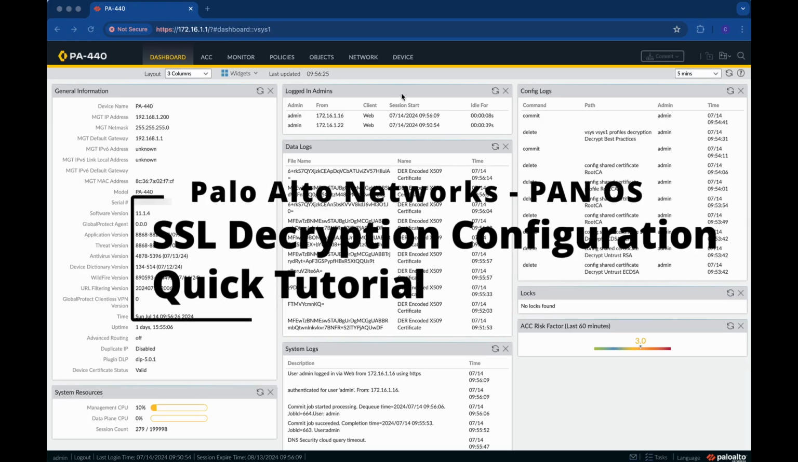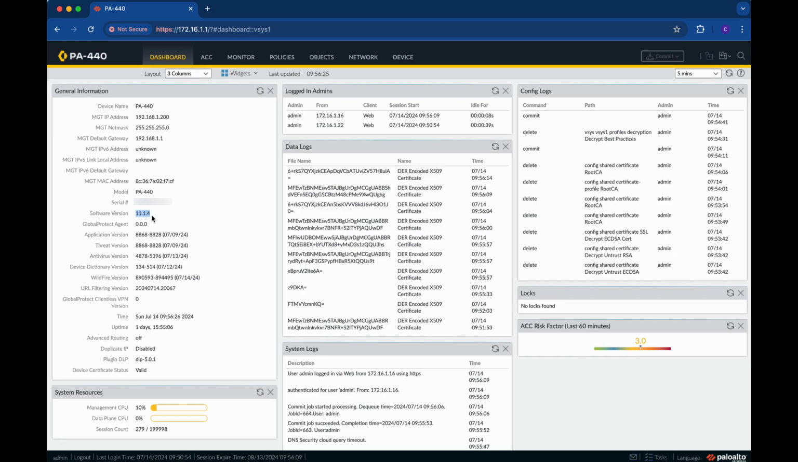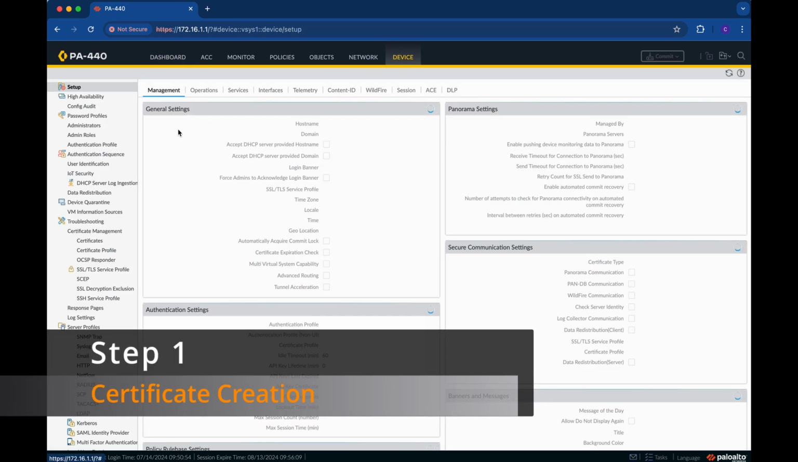Welcome to a quick tutorial on enabling SSL decryption in PAN-OS. For this video, we are going to use PAN-OS 11.1. Let's get to the configurations.